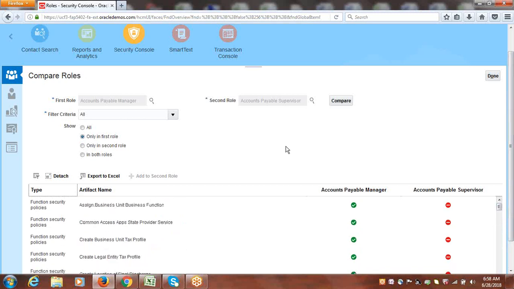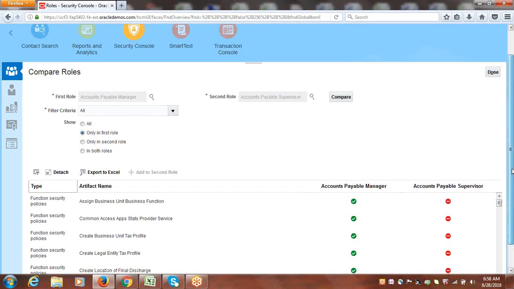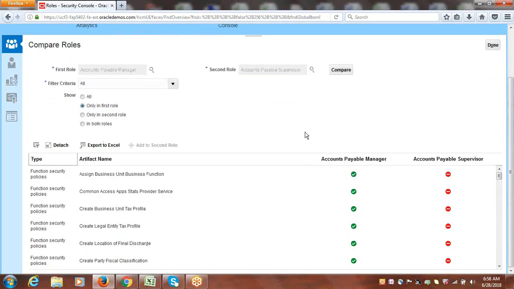If you want to export this information into a spreadsheet, you can do that. Export to Excel, exactly this information will be exported. That's how you can take it for analysis, and you can prepare which is required and which is not required, and add it with the help of the sheet. You can prepare the custom role, maybe copy and modify. That's how you can work on it.